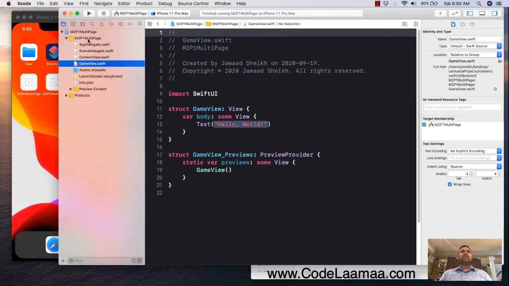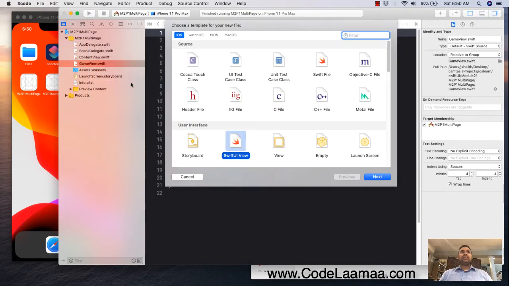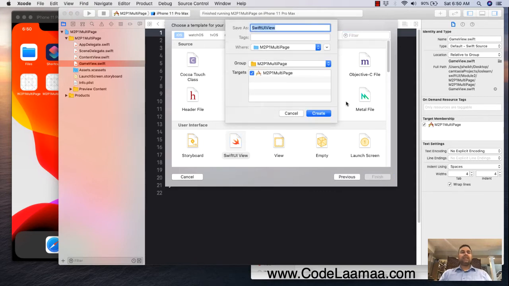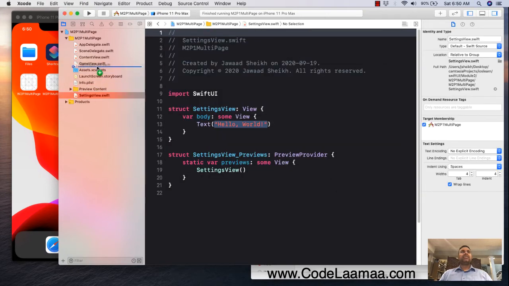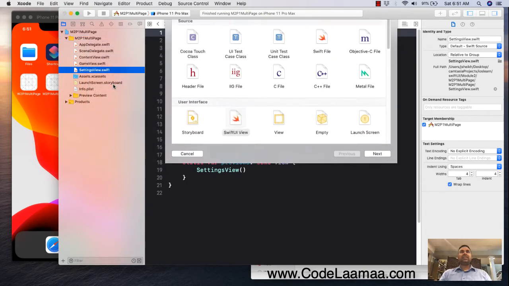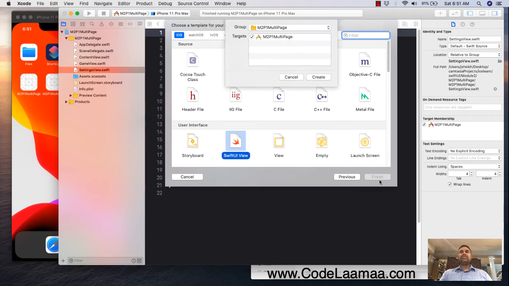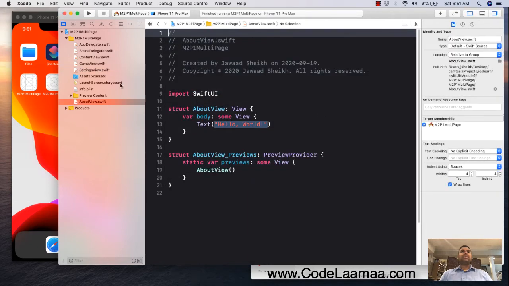I'll do it 2 more times. So I'm going to right click again on the folder, go new file, go iOS SwiftUI View, and I'm going to call this one Settings View. All right, just drag it next to there. 1 more. So I'm going to right click again on the folder, new file, iOS SwiftUI View. I'm going to call this About View and hit create. All right, so I got my views.